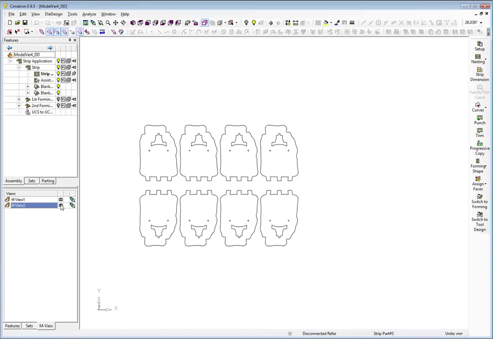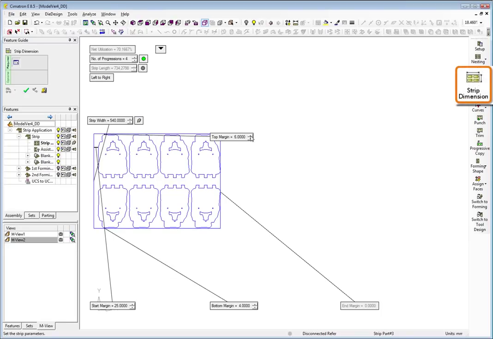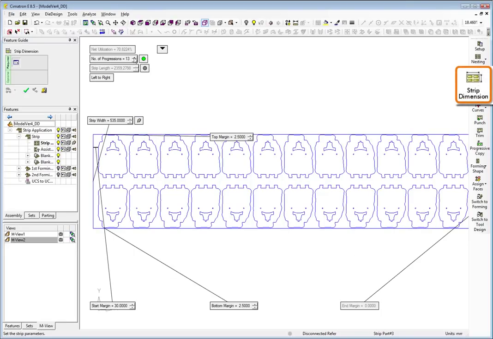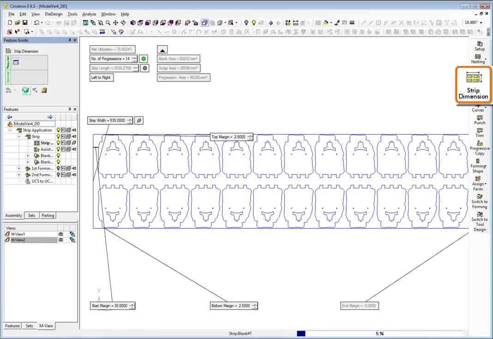It is time to determine the strip dimension and the number of progressions. Enjoy complete flexibility to determine the number of progressions, progression distance, and strip length.